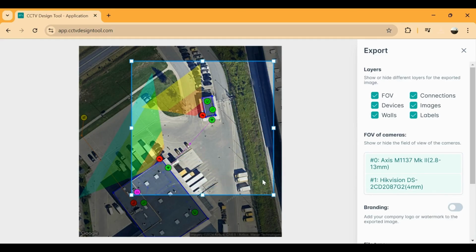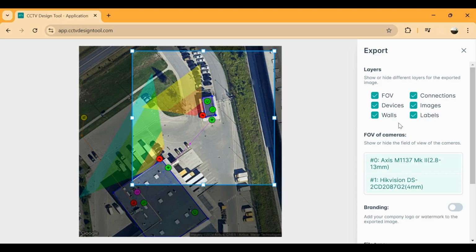On the right side, you will find options. The first section is Layers, where you can show or hide individual layers. For example, if you do not want to include network connections in the exported image, uncheck the Connections option. Below, you can choose which camera's fields of view to display or hide.